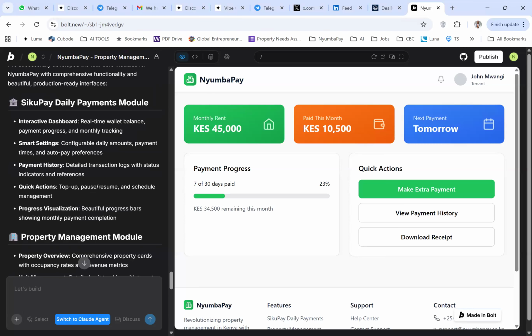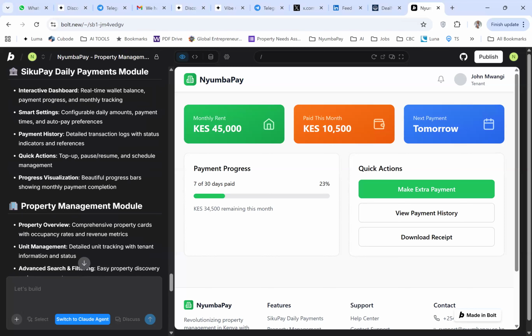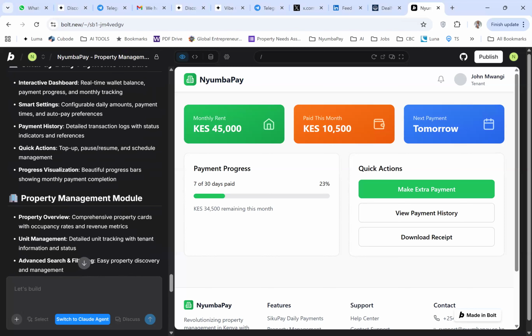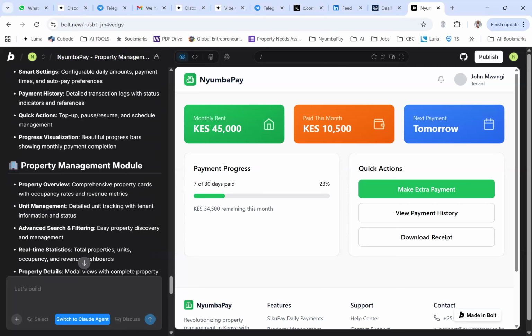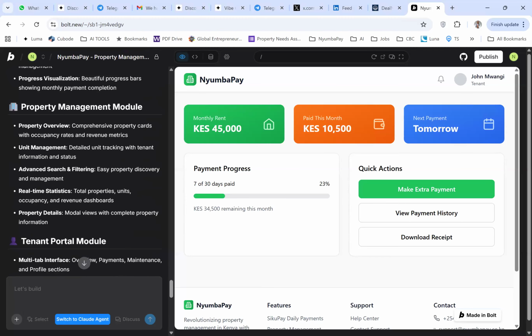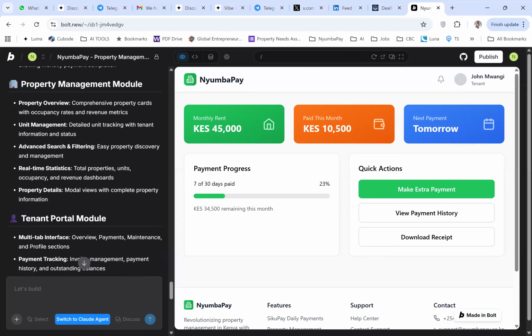This one, SikuPay, is for daily payments. They can be done by M-Pesa and all that. That actually helps the landlords get more money and manage their payments. Property management module: this is managing the units, with real-time statistics of which house is occupied and which ones are vacant.